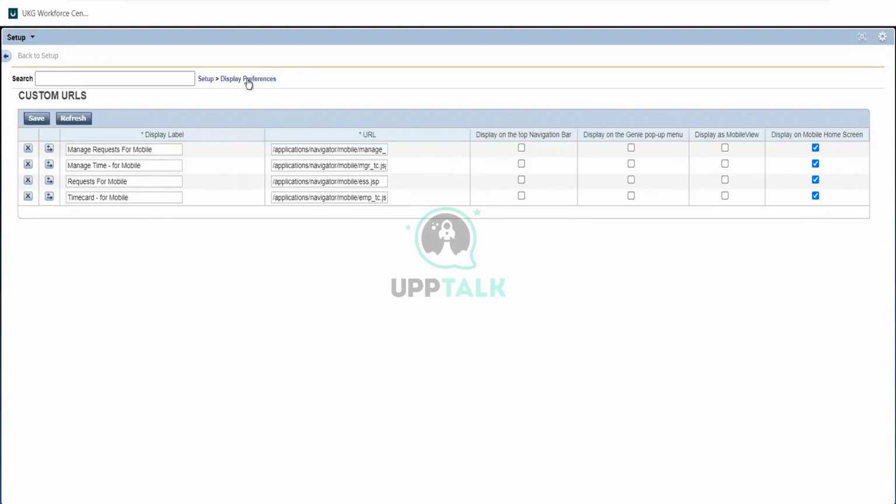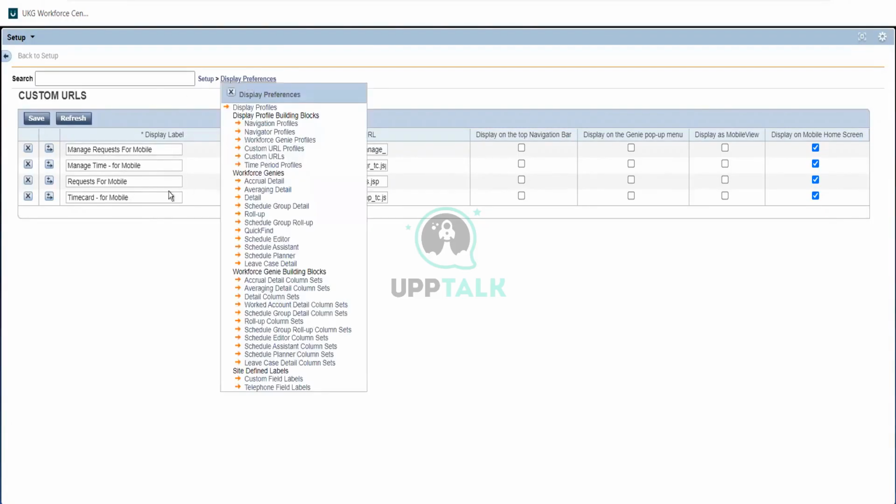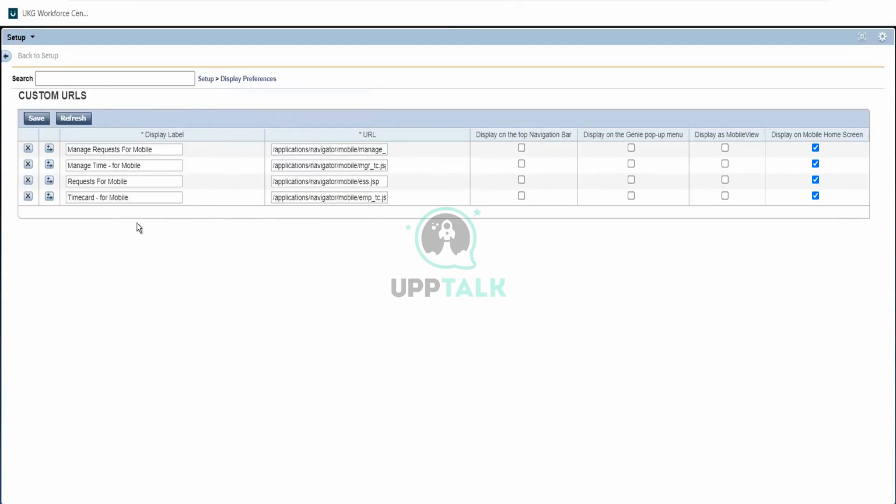It's like when I'm clicking on display preferences, where it should take me. For this test instance, they have designated only these items. So when an employee logs in, he will have only 2 options in his mobile: one is request and one is time card. When he clicks on request, it will take him to this mobile ESS page.